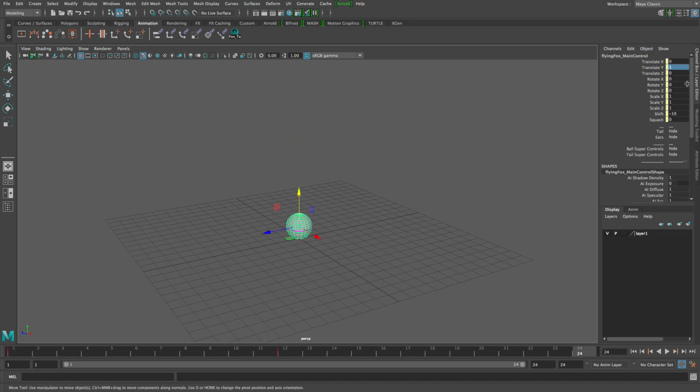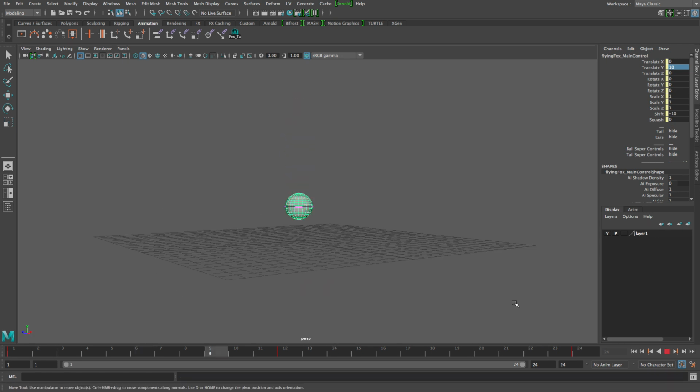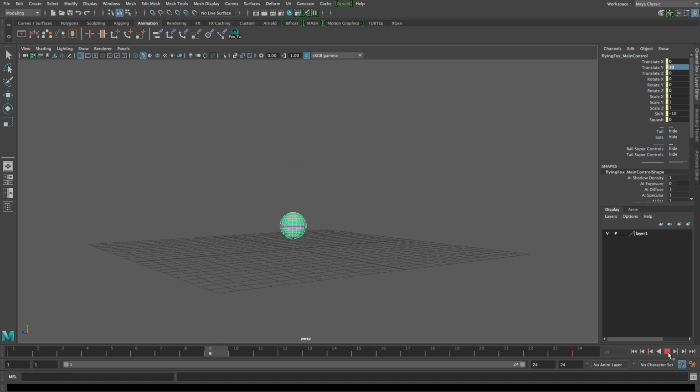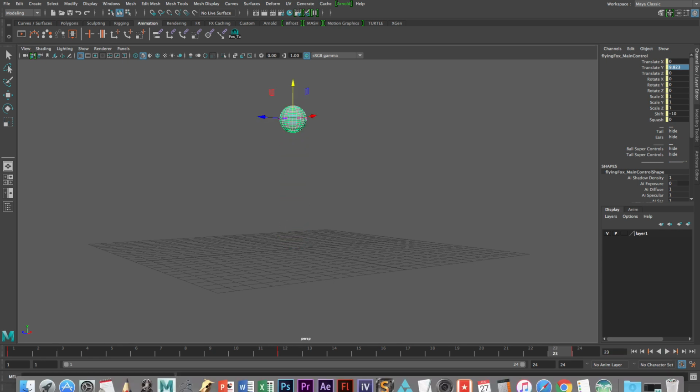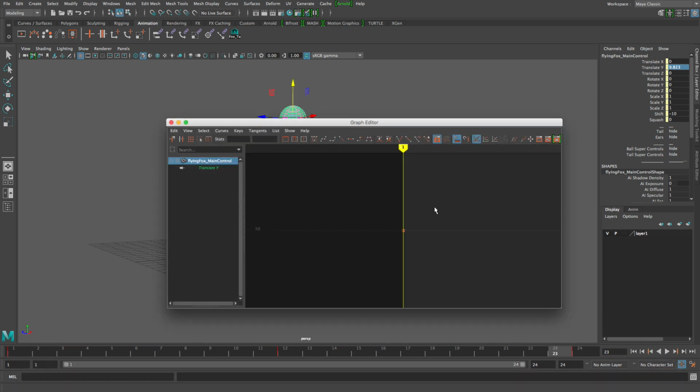So I'm going to go to frame 24 and I'll enter in 10 on the Y-axis and see what we got. Okay, well our ball is definitely moving up and down, but it kind of feels like a yo-yo. You know, like there's some invisible hand up here moving the ball up and down. It's not really moving like a little sentient ball bouncing. So I'm going to go to my graph editor and see what's going on.